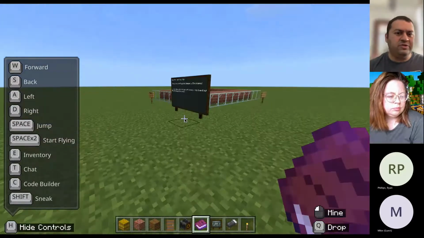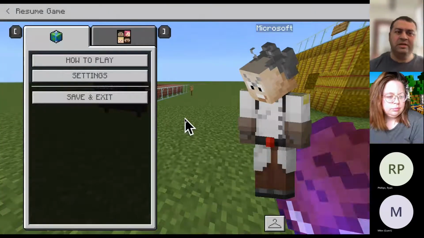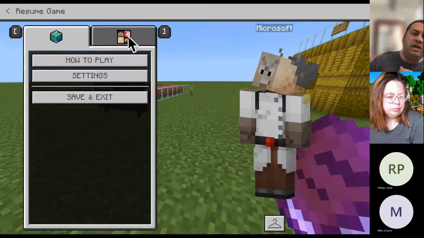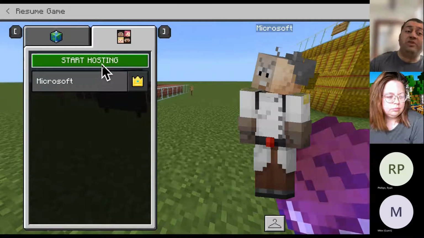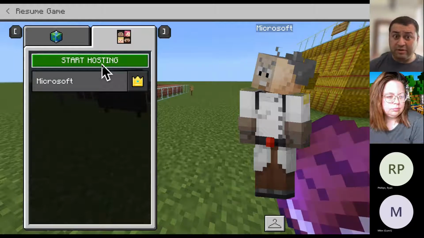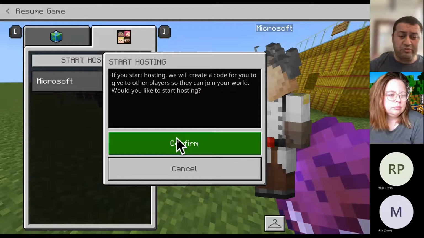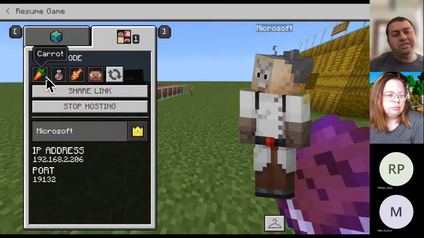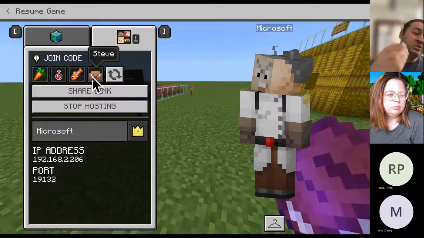Now, the other thing you can do is I'm going to press escape on my keyboard. On the iPad, you can pause it. And you'll notice there's this icon right next to this world icon. There's these four faces. I can start hosting. And that means I create a multiplayer world. I can invite people to connect to me. I'm going to just select start hosting so you see it. You get this code, carrot, potion, fish, Steve. That code is to join my world.